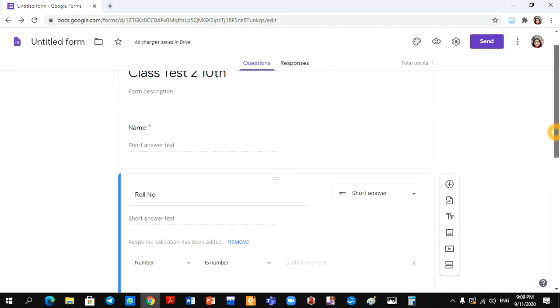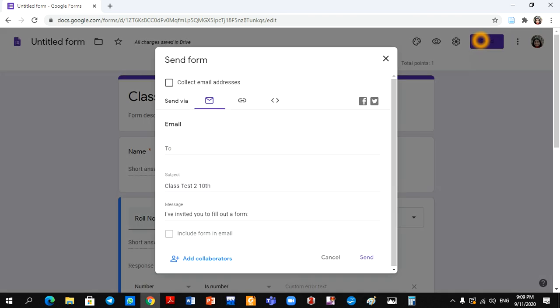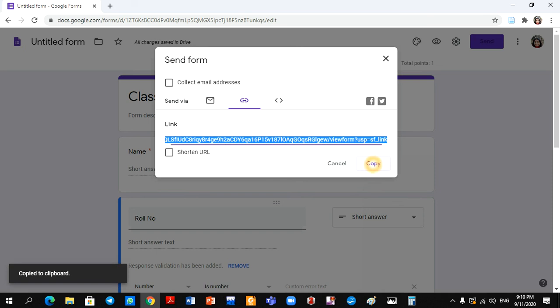Then after you are done with adding all your questions, you go to send. And then you can choose how you want to share it. So this is an icon for the link. If you click on the link, you can just simply copy this link and you can share this link on your WhatsApp or whatever means of digital communication that you're using. And when the student clicks on this particular link, this questionnaire will open and he'll be able to answer it. I hope this helps. Thank you.